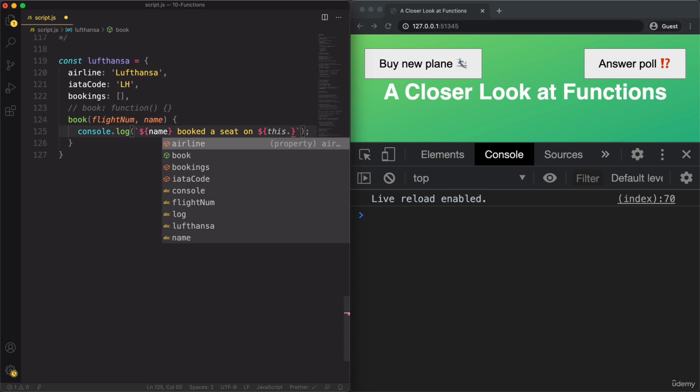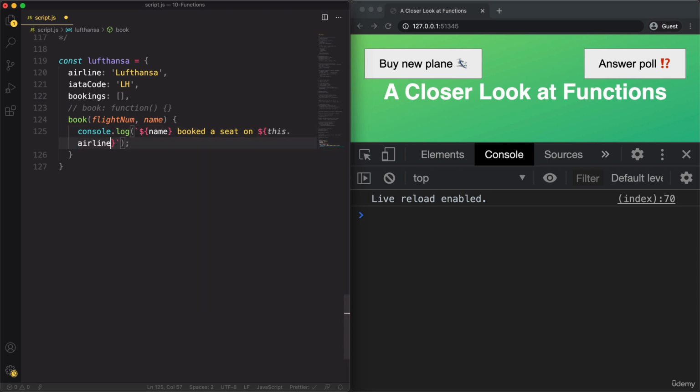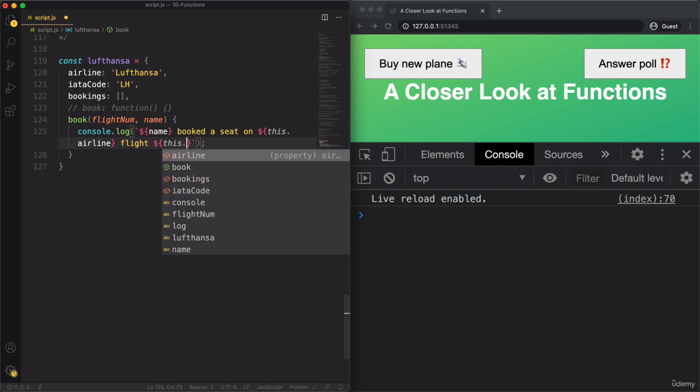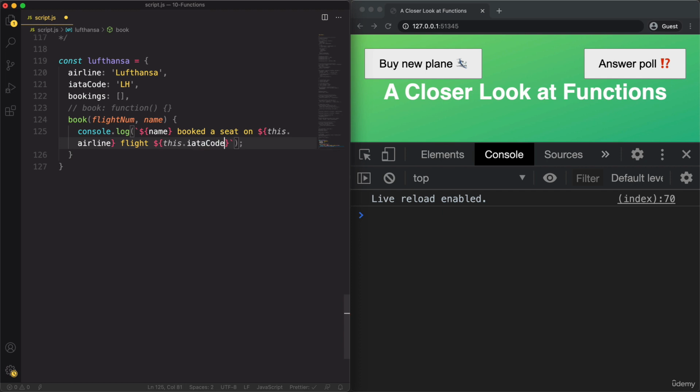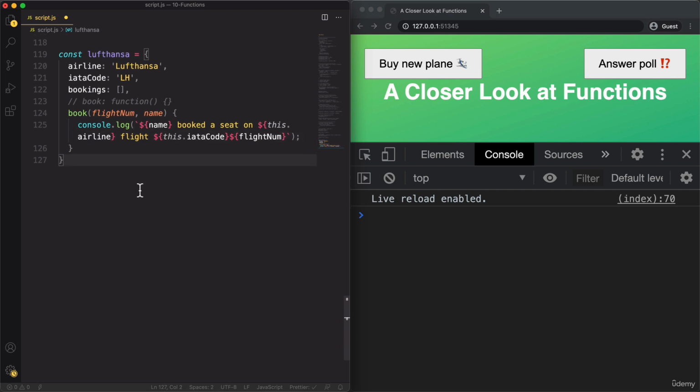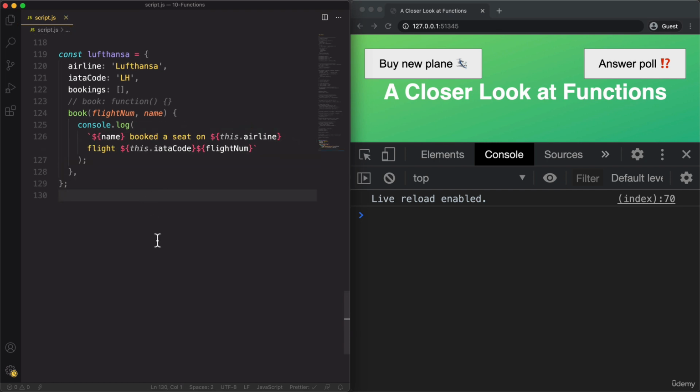And so we already learned that for that we use the this keyword, right? And then flight this dot IATA code. So that's going to be the LH and then the flight number itself that we pass into the function. So the flight number. So for now, this is just a nice review of how the this keyword works, right?